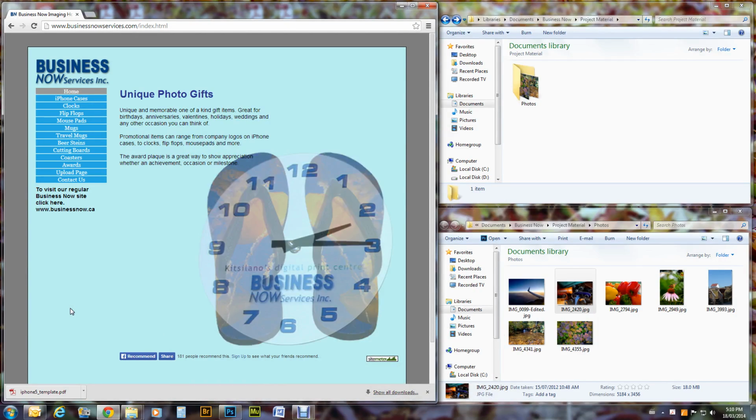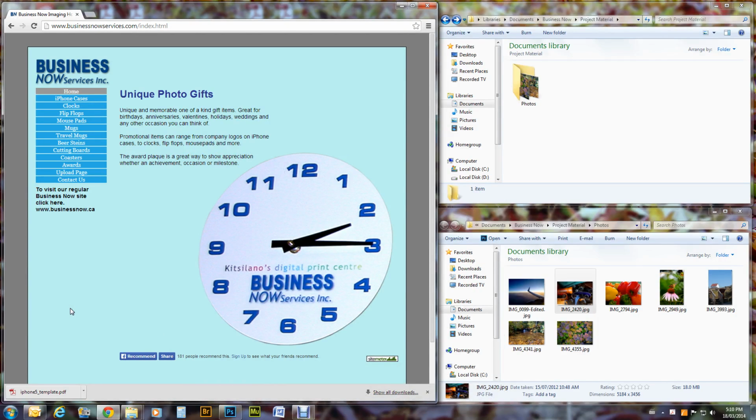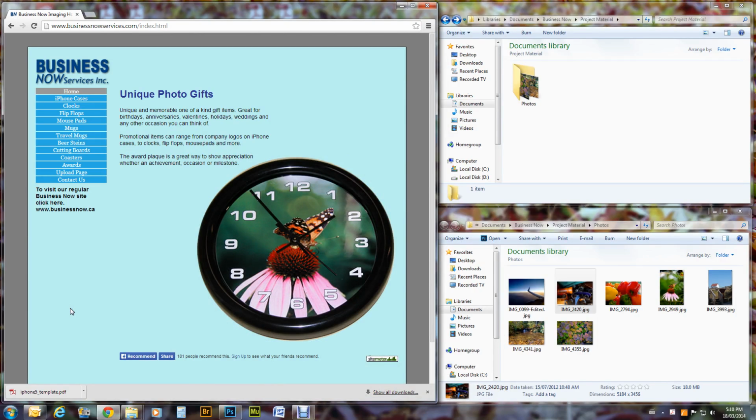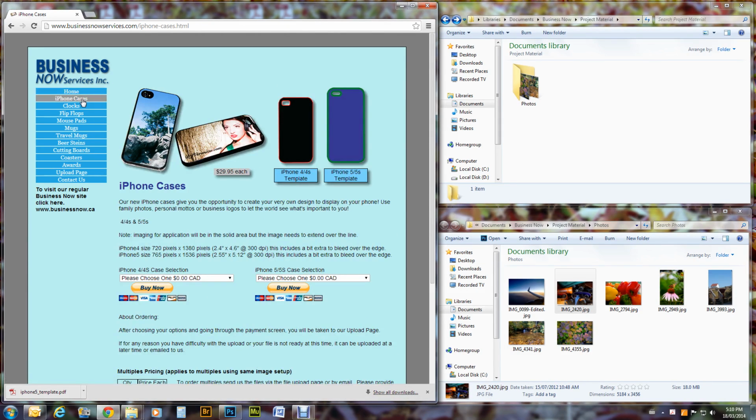Hi, today I'm going to design a custom iPhone case using a photograph. So I'm going to take you through how I'm going to do this in Photoshop. So first on the website, we're going to navigate to the iPhone cases here, and then we're going to download one of the templates for an iPhone. Let's do one for an iPhone 5.